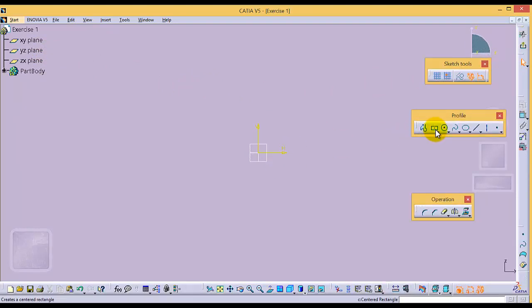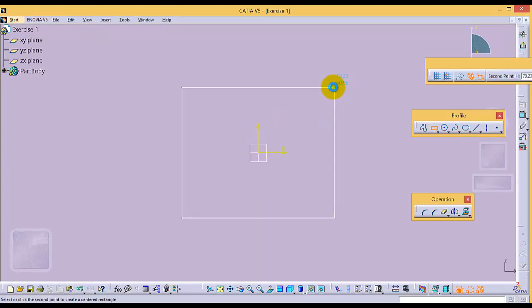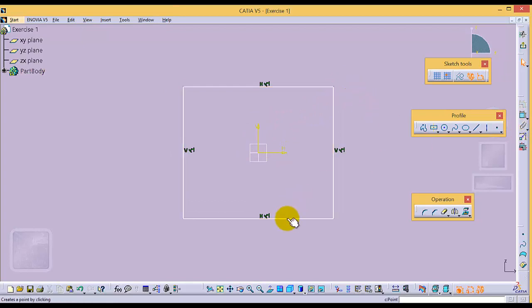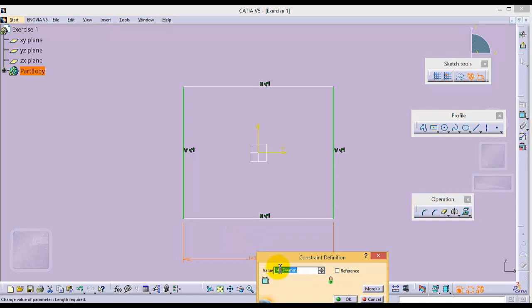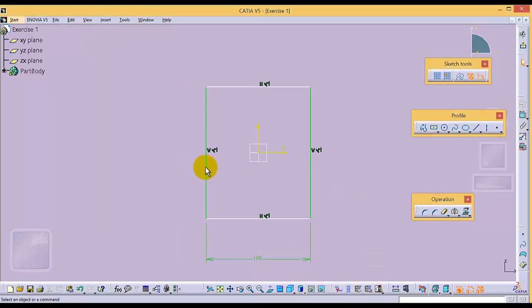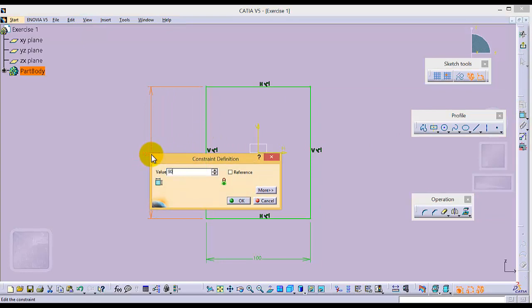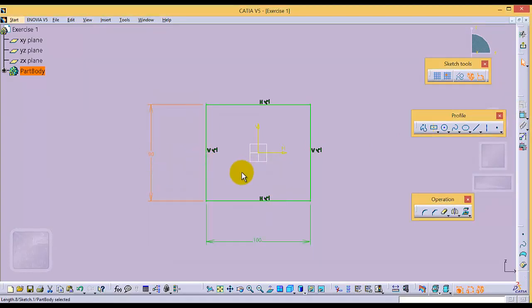I'm going to select the centered rectangle, start from the region, drag it and move it. Then I am going to dimension it. You can keep it anywhere you want. Double click on the dimension and add 100. This is 100. And then we are going to dimension this line, select this line and keep it here, and then double click on it and it's 90 millimeter.